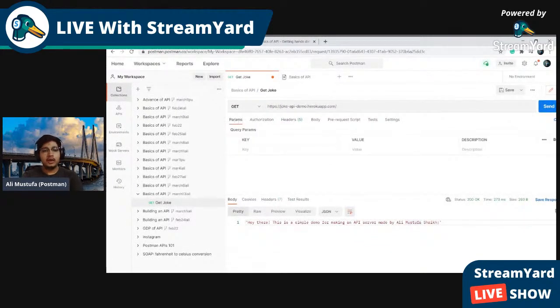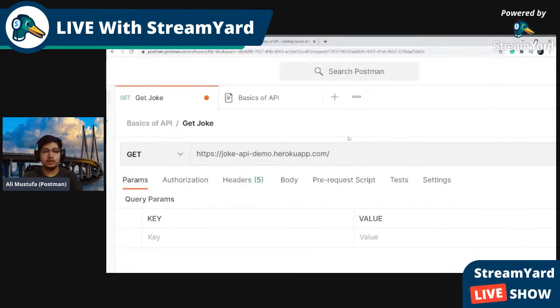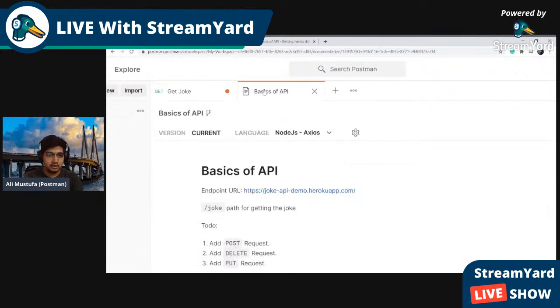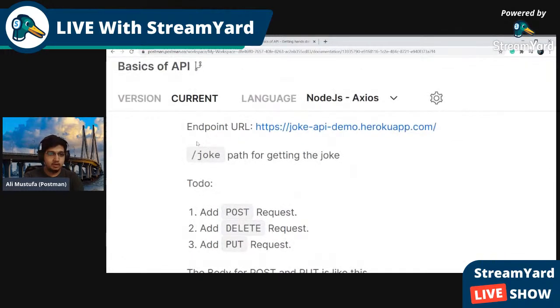Cool. Now we want to get some jokes. For that, we are going to add a resource path. Let's have a look at the documentation for the resource path. You can see the resource path is /joke. So let me copy this.